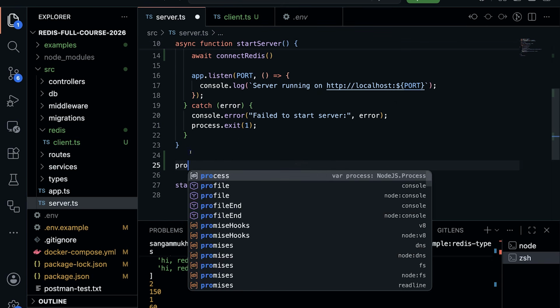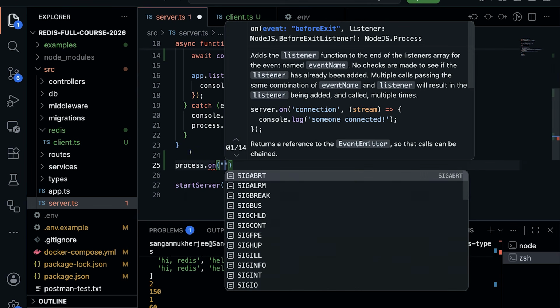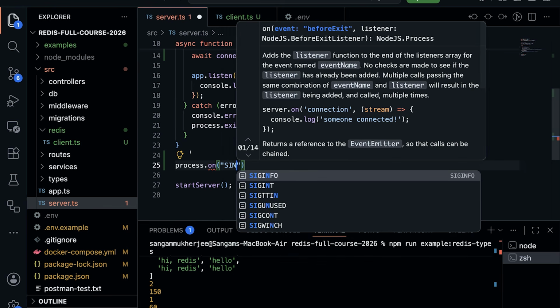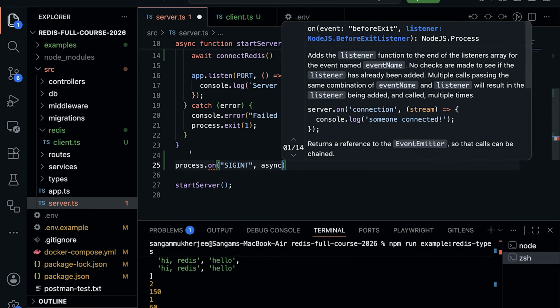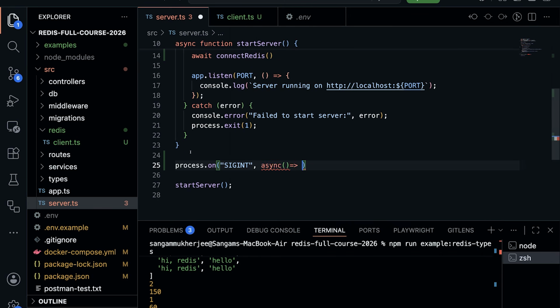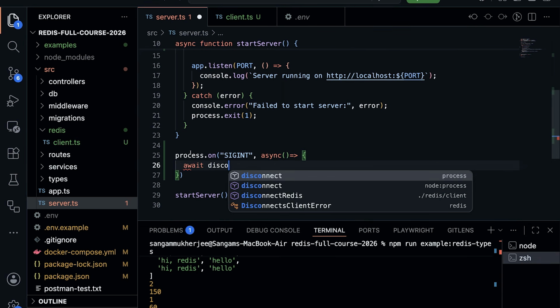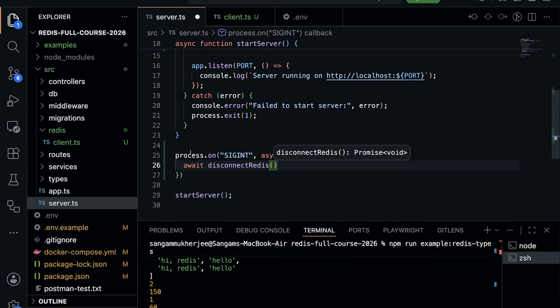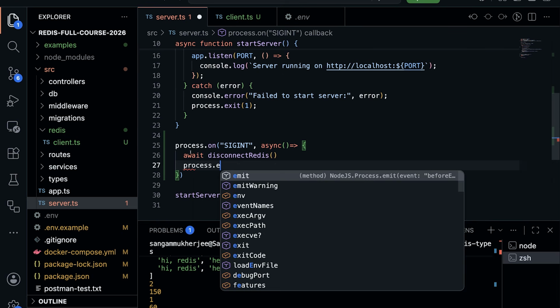I'm just going to do process.on, and what we need to do, right? See, when we stop the server, we have to close the Redis connection also. So how can we do that, right? We have the SIGINT, okay, and here I'm going to take async, and then I'm simply going to do await, and we have the disconnectRedis, and then you have to exit. So we'll do process.exit.